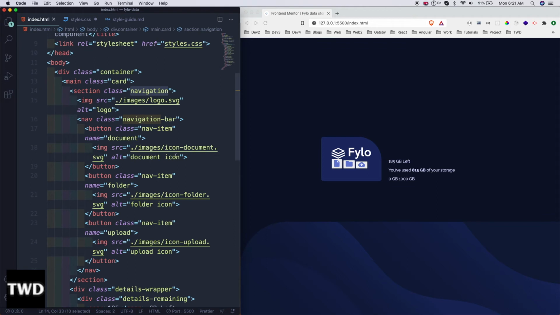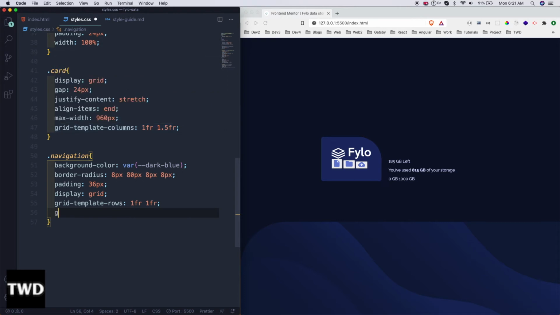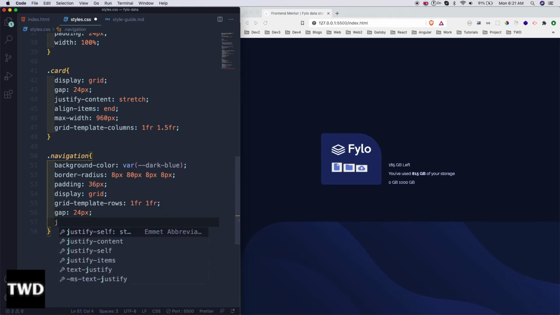So what are the children here? So this, no, the children are actually navigation. This image, this Fylo, is one child, and this navigation bar is the other child, which contains these three. So after that, gap I will give 24 px. So the gap has been made. Justify content is stretch.